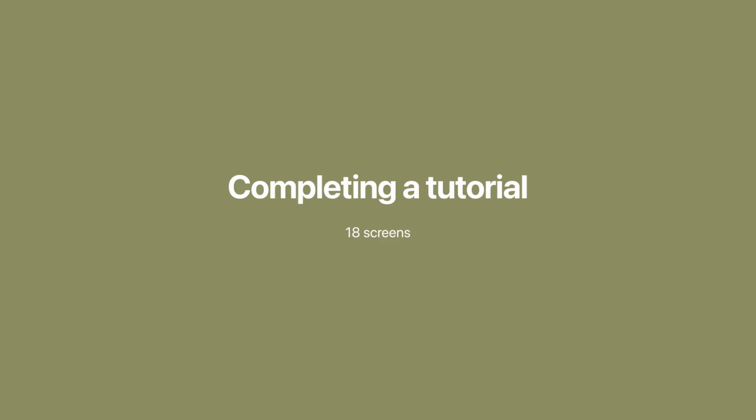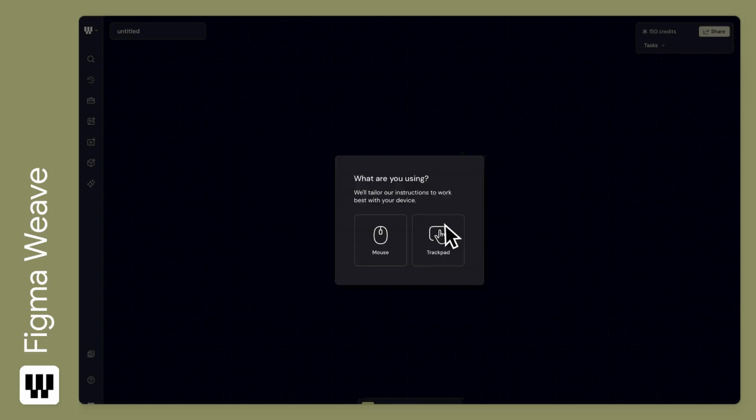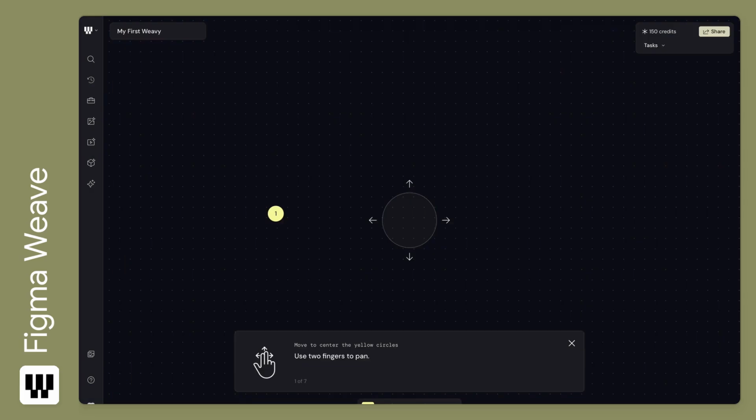Moving forward, let's see how completing a tutorial is done. Click the Start Tutorial button to begin. Indicate if you use a trackpad. Pan the canvas to center the yellow circle. Confirm with the check mark.